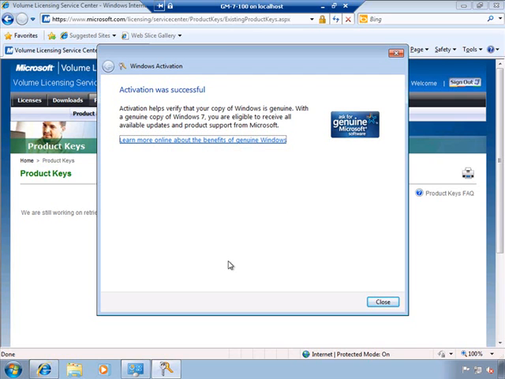Understand there are two different types of product keys with Windows 7. One is called an MAK, or multiple activation key. That's what I used here. This is for the enterprise license. There's another kind of license that's used in larger organizations called a KMS key. That's a key management server. We have not done key management servers here.